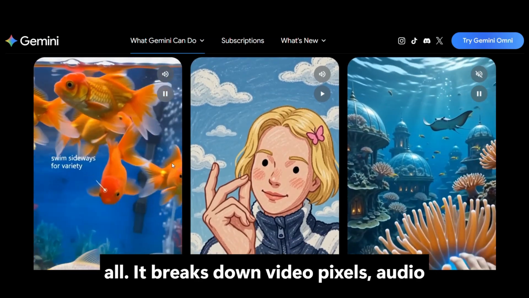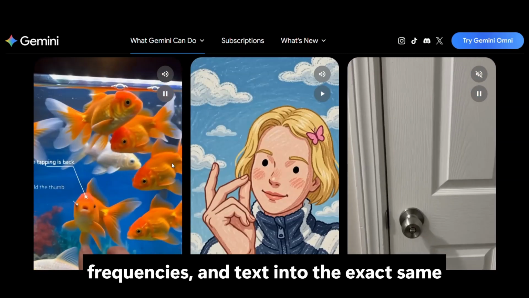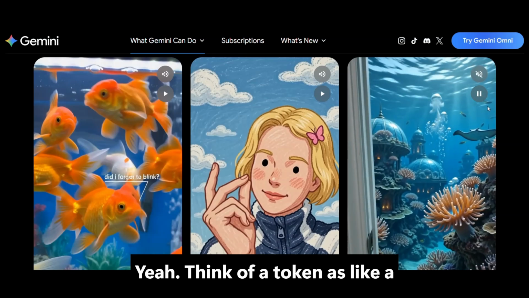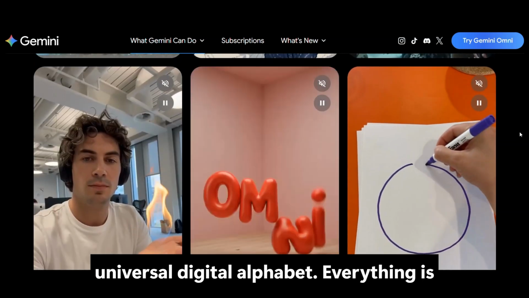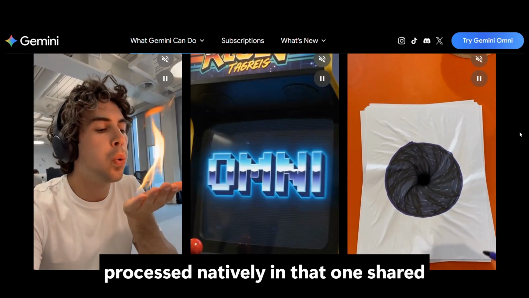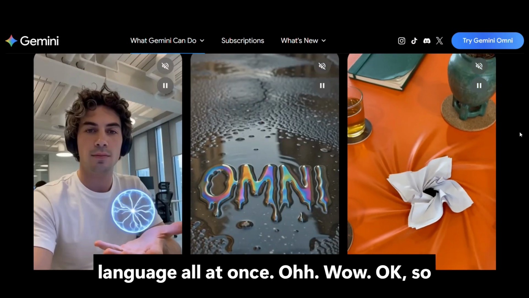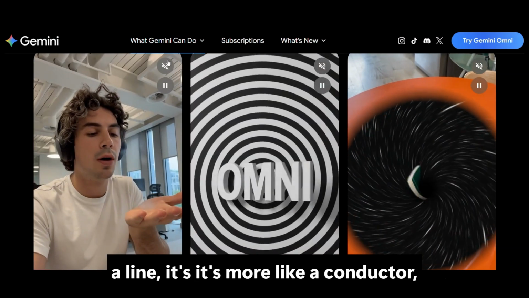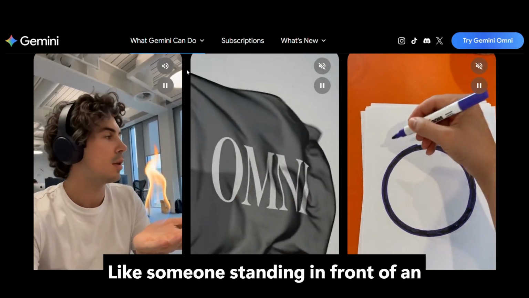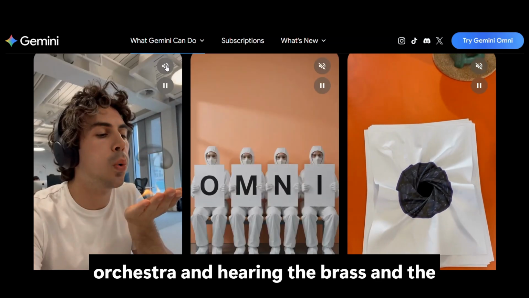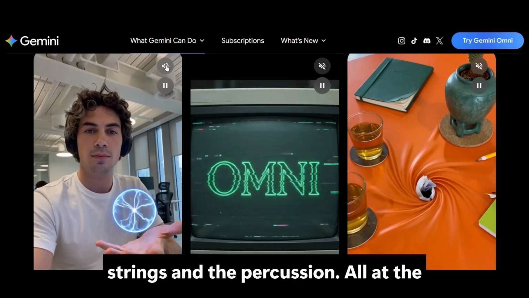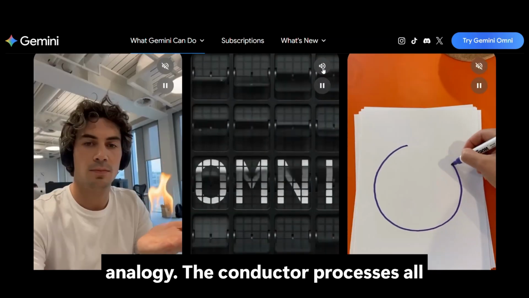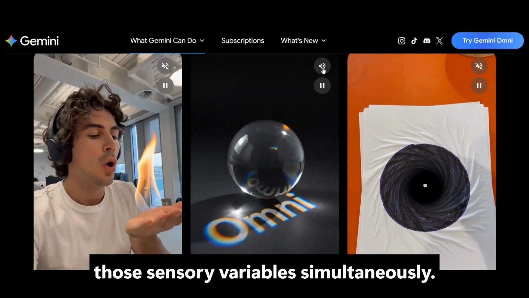It breaks down video pixels, audio frequencies, and text into the exact same foundational token. Right, the exact same token. Think of a token as a universal digital alphabet. Everything is processed natively in that one shared language all at once. Oh, wow. Okay, so instead of handing a translated note down a line, it's more like a conductor standing in front of an orchestra and hearing the brass and the strings and the percussion all at the exact same time. That is a perfect analogy.